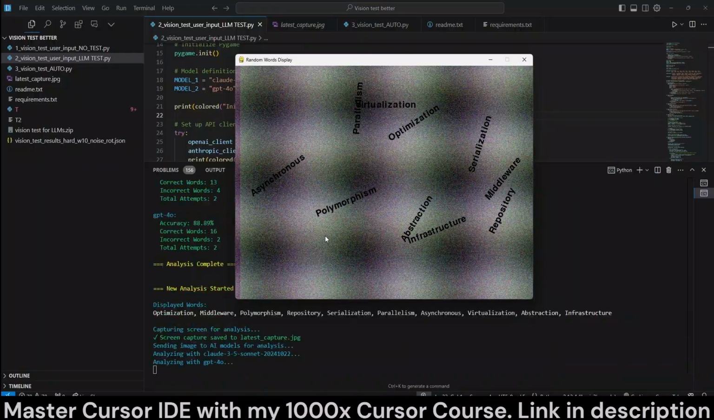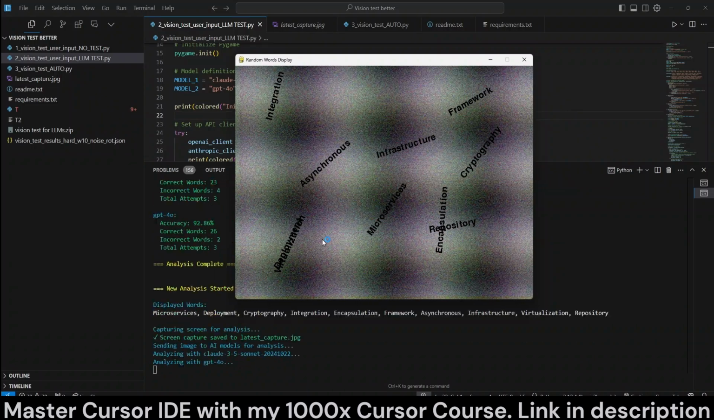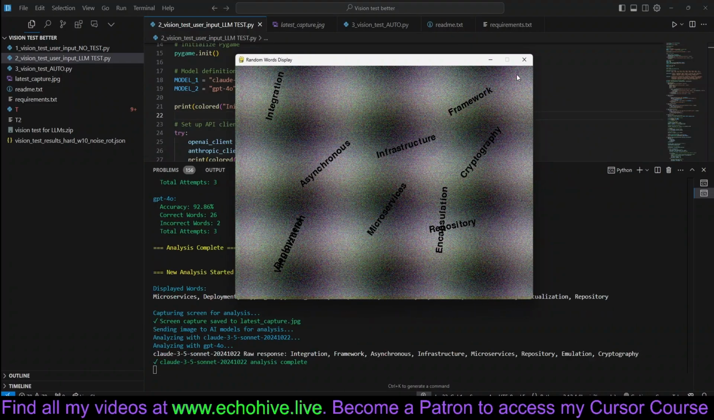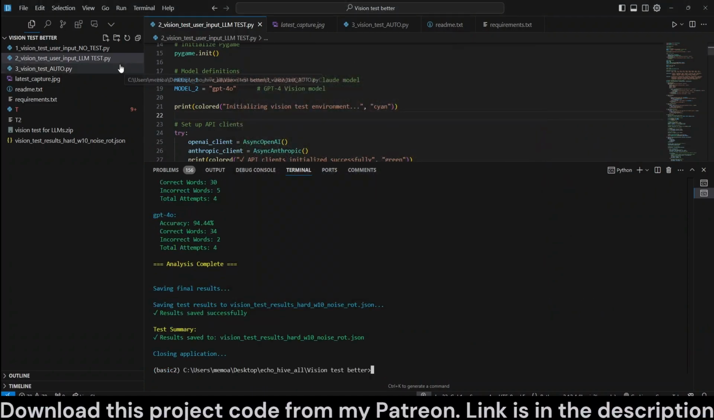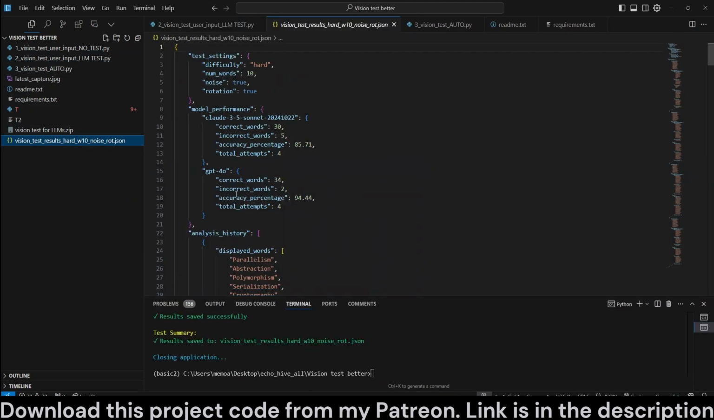Again, GPT-4o seems to be doing better. Right here, again, GPT-4o is better. And then when we close this, results should be saved here. As you can see, it accumulates, and again, GPT-4o comes out on top, at least in this case.